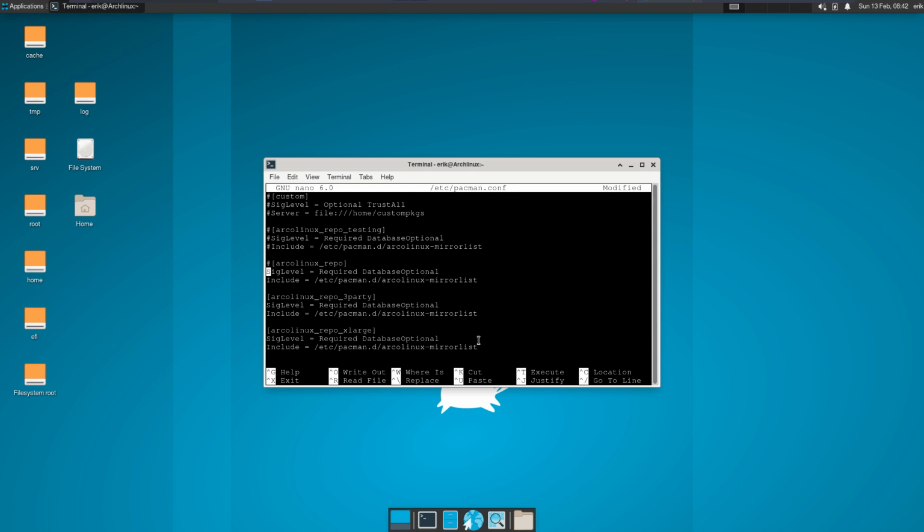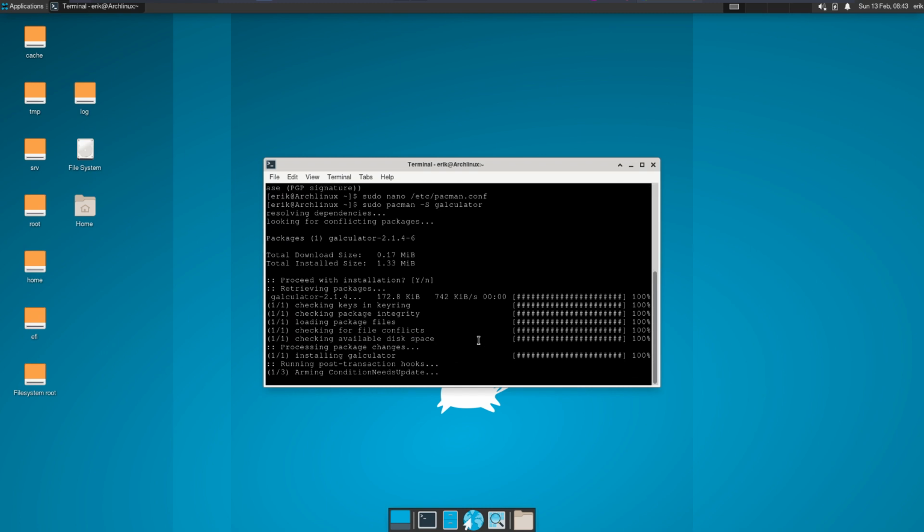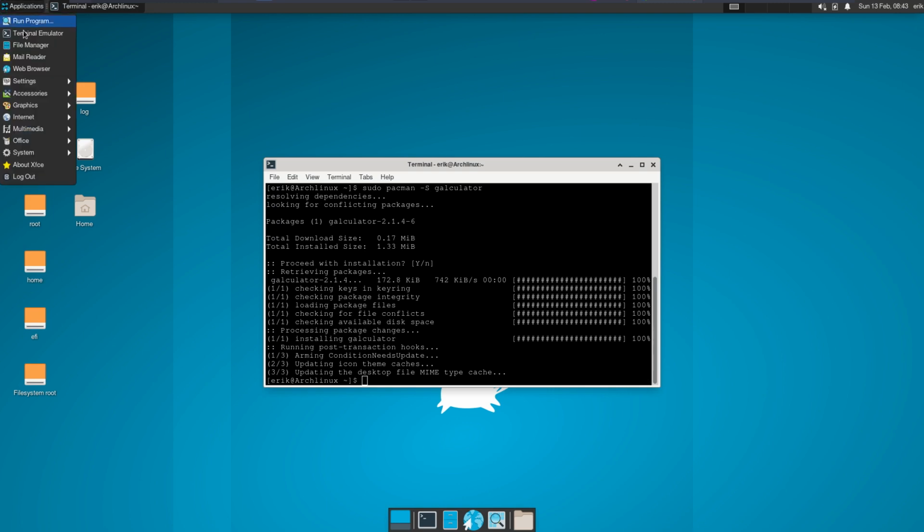Don't delete it, I'll need it later. Why am I not using home? And then let's hit write, Control X, yes, okay. Then we can update. Calculator. Settings, Aquarina, calculator. Here it is.